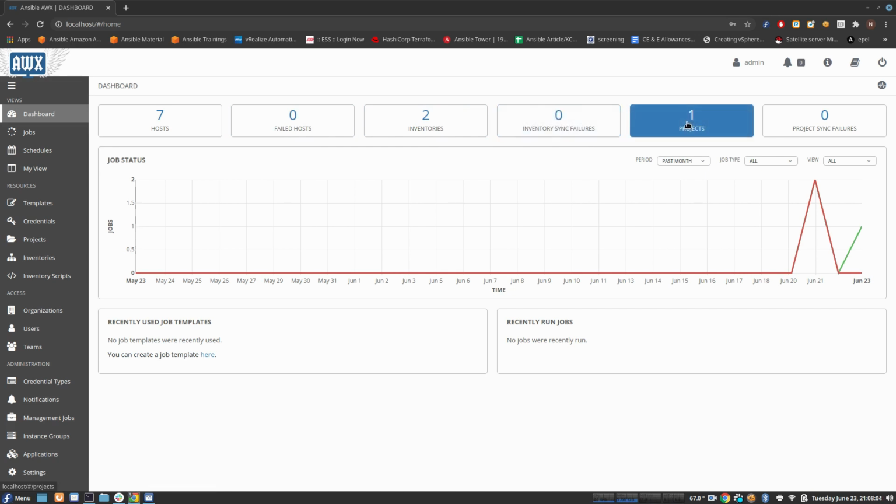These are the inventory syncs which have failed for dynamic inventories. These are the total number of projects. We'll be going into details of what a project is later in the session. And these are the total number of project syncs which have failed. Over here you would see the historical job runs that I have done over the last 1 month. As you can see, I have recently installed this AWX. That's why you see a few jobs over the last few days.